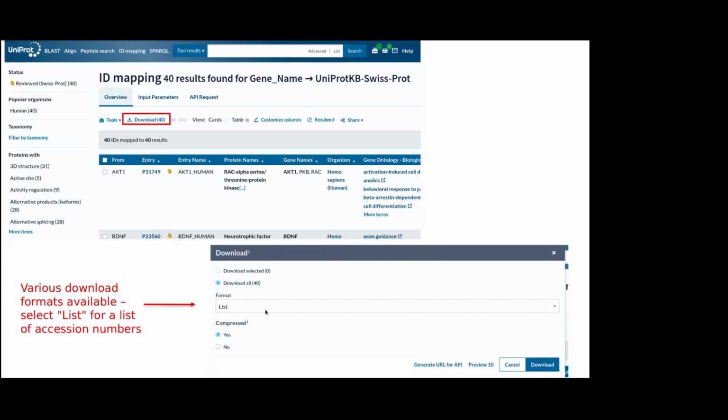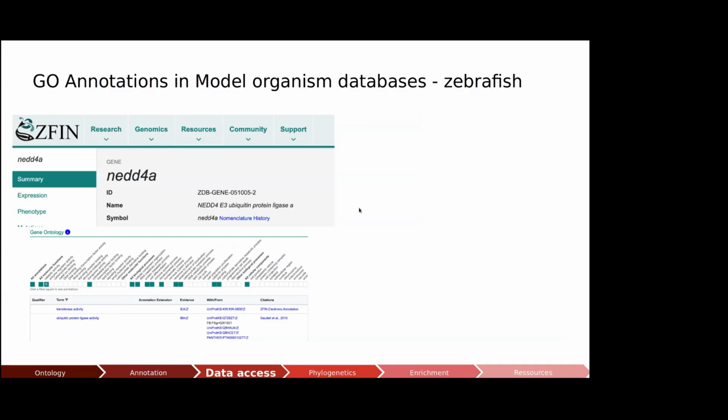We can now download those results, select from several formats. If you want to have a list of accession numbers, like for this enrichment example, you will select list. And now that we've looked at UniProt in some detail, I will, after all, also show that many other databases show GO annotations as well.